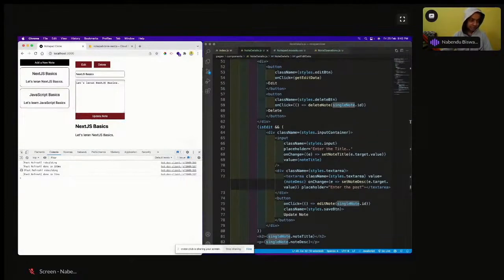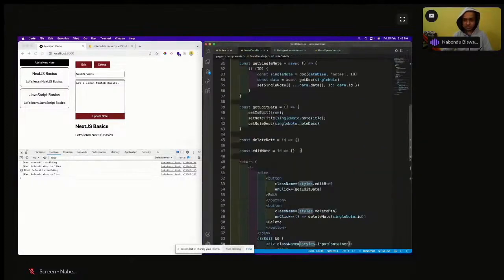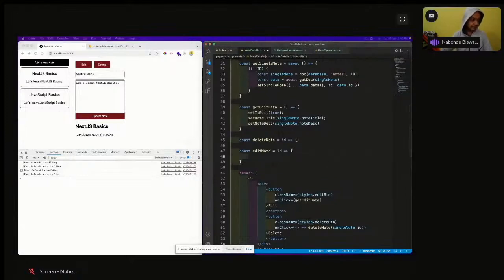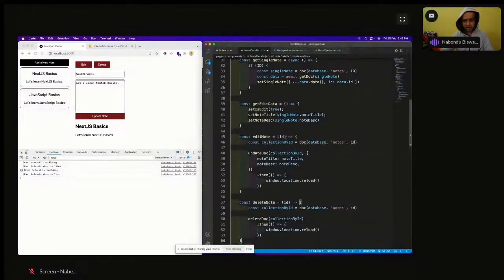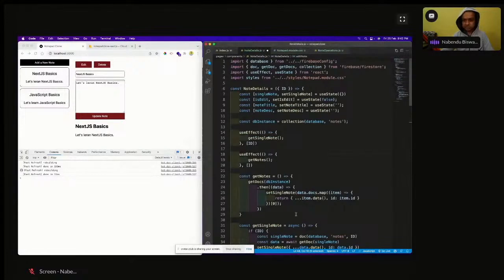I think I made a mistake. Let us fix that mistake. So this edit node thing we have to do now, and then the delete node thing is something which is remaining. Let me complete both of them because we are already a bit late. So this edit node, id is coming, collection by id. I'm getting the doc, then I'm using this update doc.